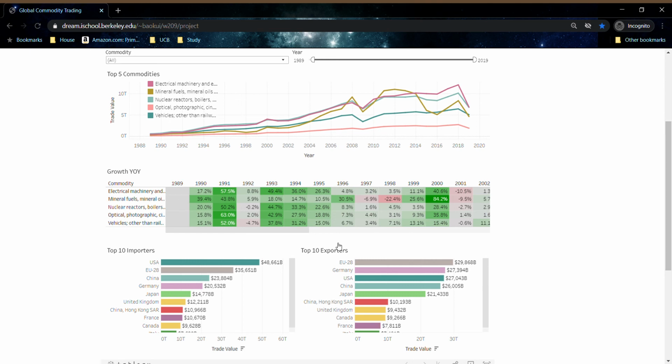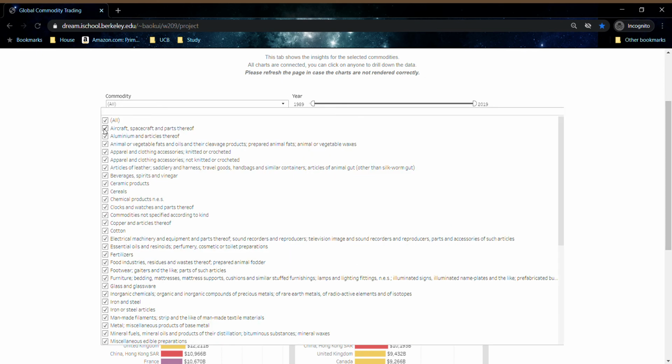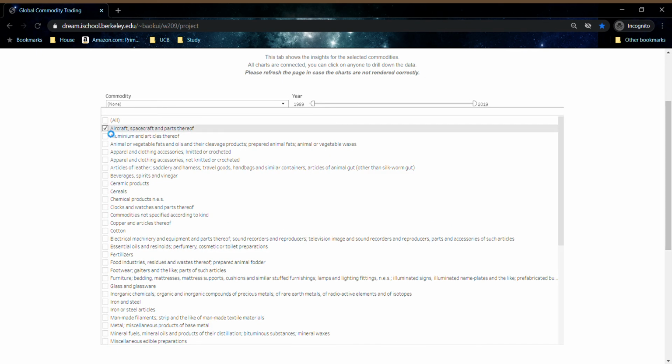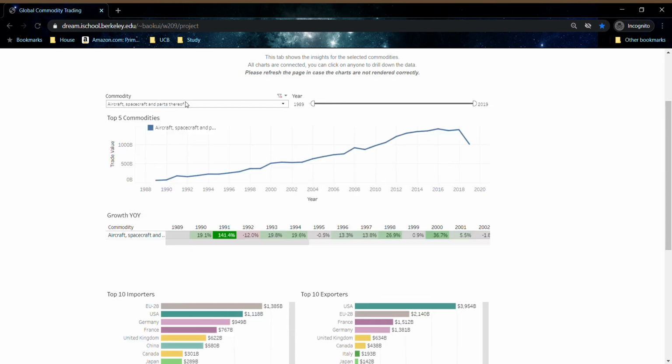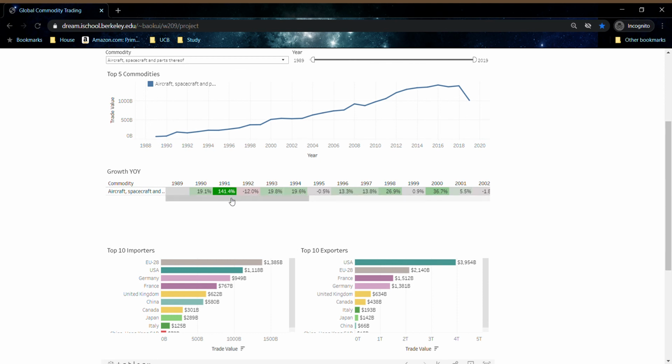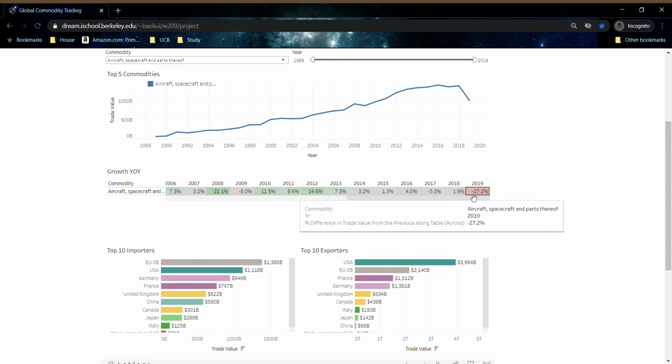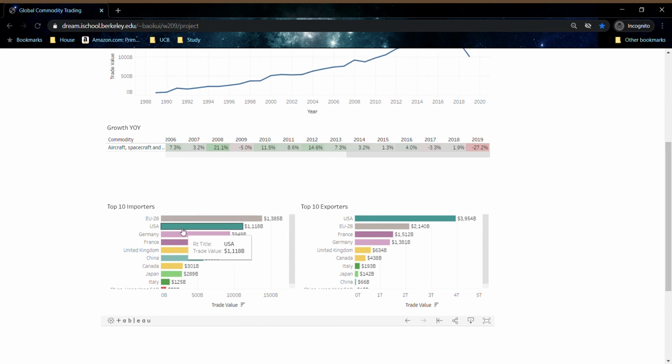For example, we can set the commodity to aircraft. Then we will see the total trading volume from 1988, maybe 89, to 2019. The biggest growth rate happens in 1991, and the biggest drop was in 2019. And the European Union was the largest importer, and the United States was the largest exporter.